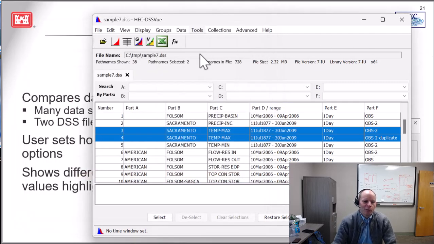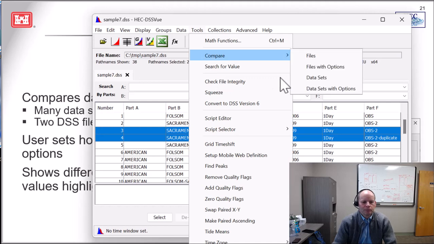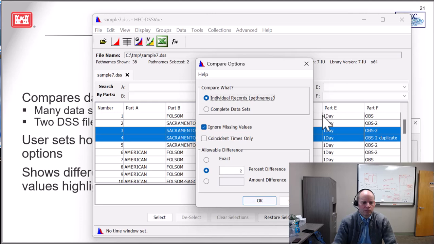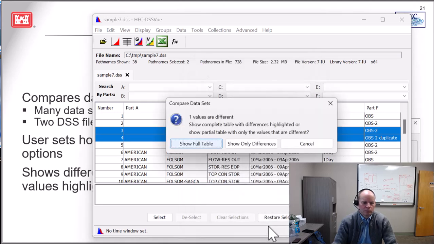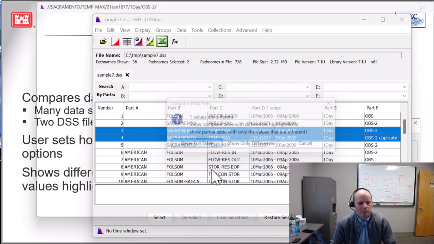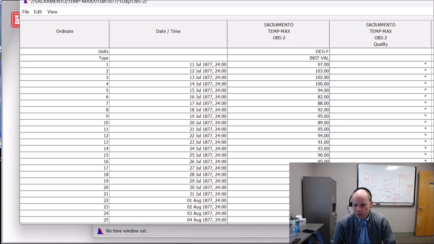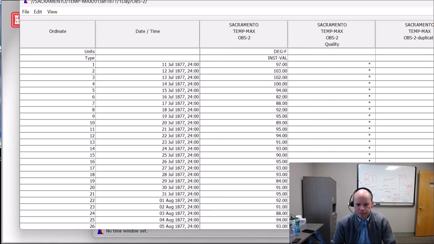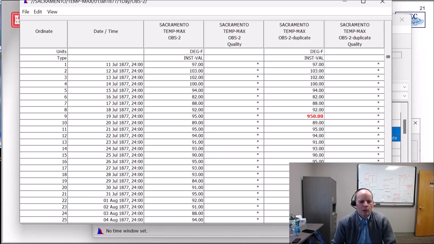Let's use the tool to compare. It says there's one value different. Let's show the table. I'm going to have to resize it so we can see it here. So it sticks out in a different color, and 950 is different than the 95 at that same timestamp.